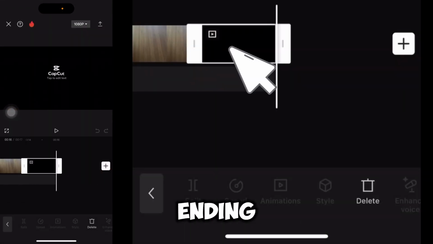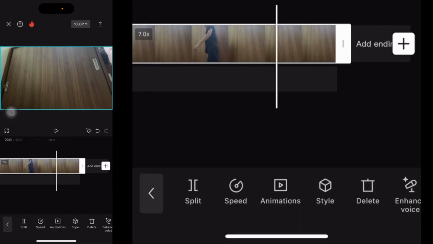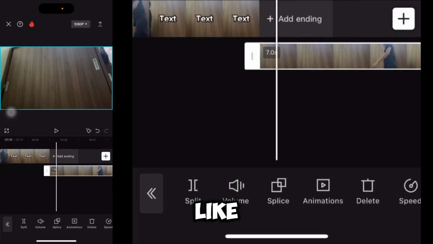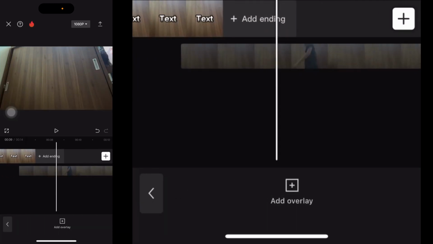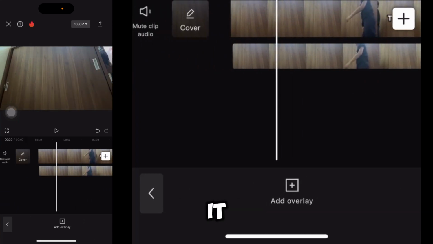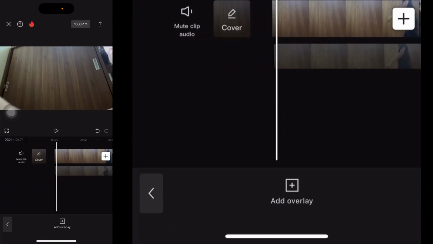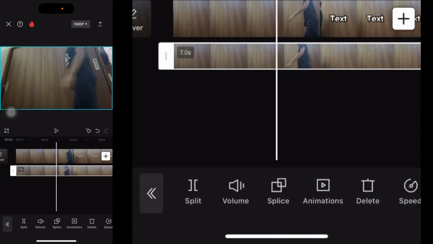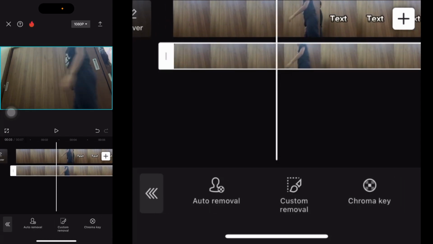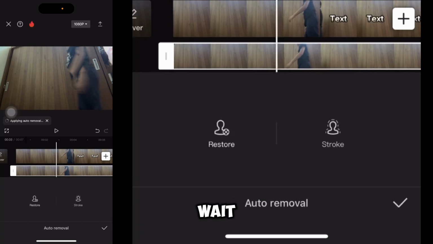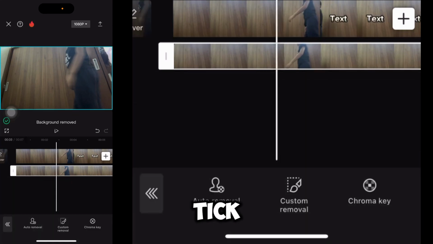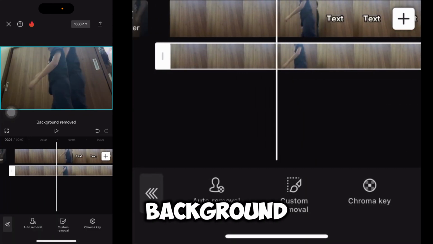Remove the ending again. And then with the original footage, just click overlay like the last time. Drag it to the beginning so it matches the upper video. Click remove BG, auto removal, and then wait until CapCut removes your background. Click on the tick, and then your background will be removed.